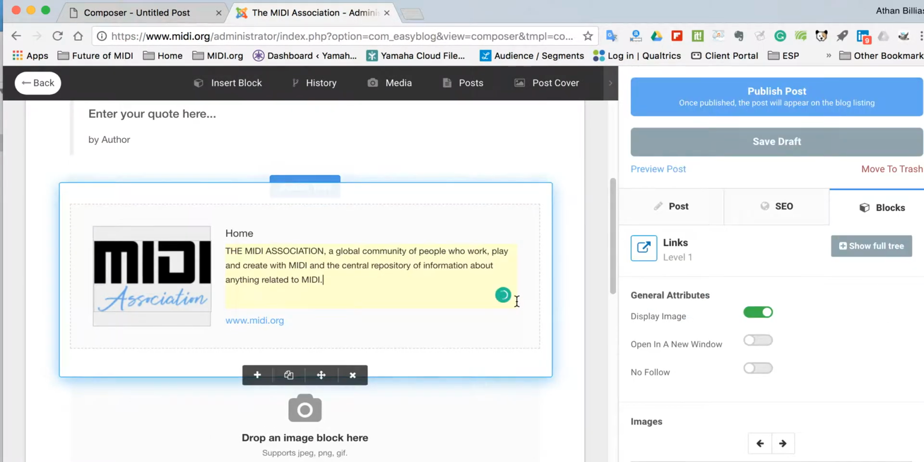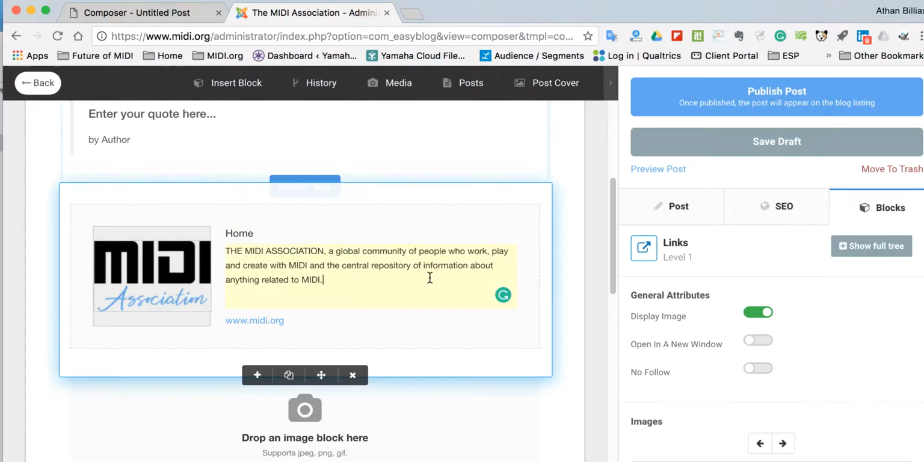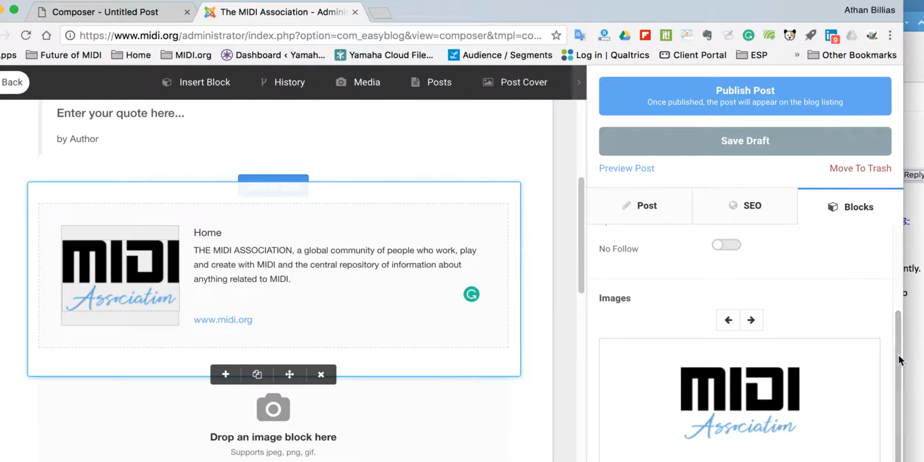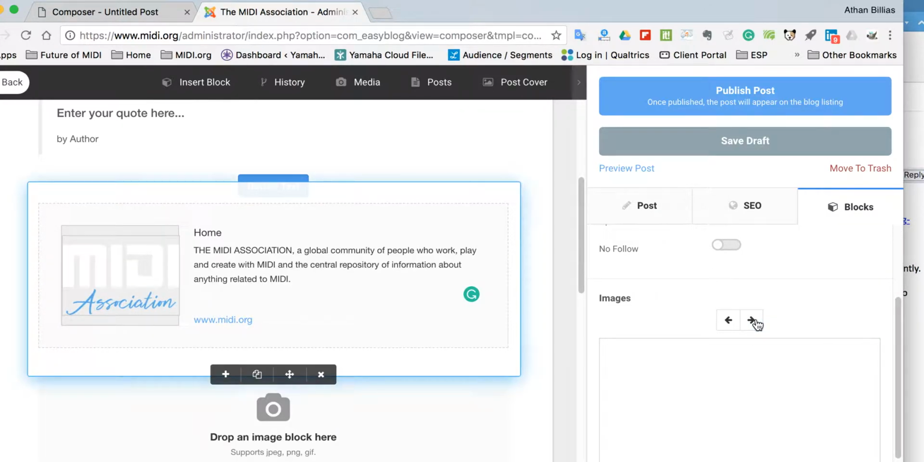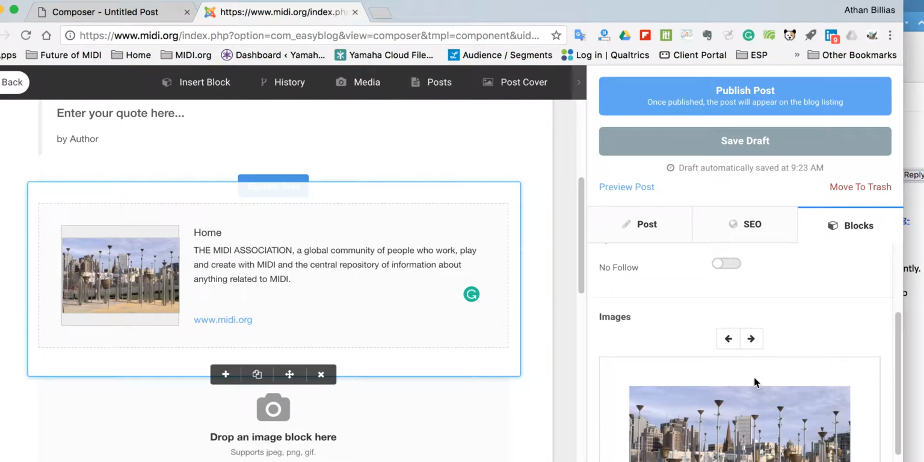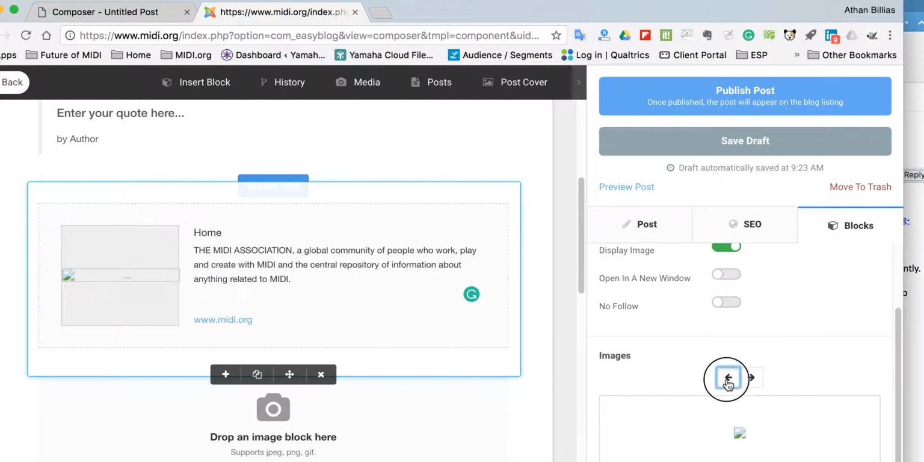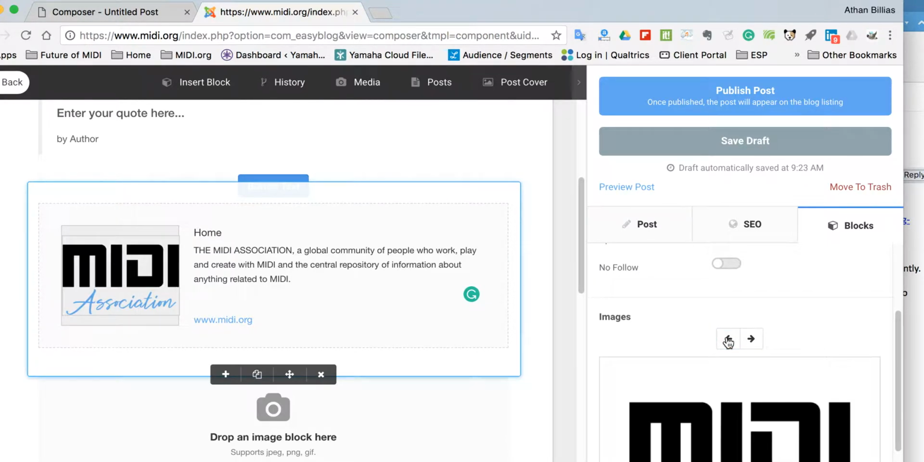If you want to do a link, here's an interesting thing. You can choose the link from insert block, which is over here. You can insert a link, and then what you're able to do with a link, which is interesting, is you are able to slide down here, and you can select different images. It will scrape whatever the link is, and it will get you different images, so you can pick different images. This happens to be the homepage of MIDI.org, and you can select the one that you like, and then that will appear in the link page.